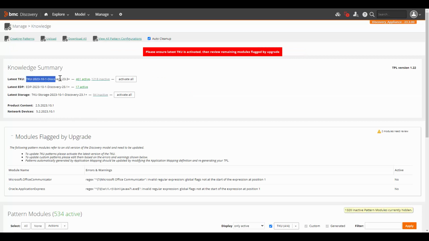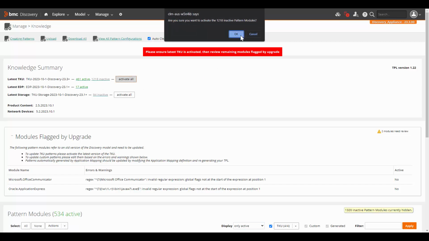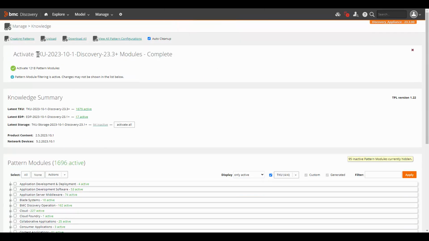Now here we can see that the TKU that we uploaded at the beginning of the upgrade is activated, but not completely. So we need to activate all these patterns. So here click on Activate All and say OK. Once your core TKU is activated, now you can upload EDP and the storage TKU.